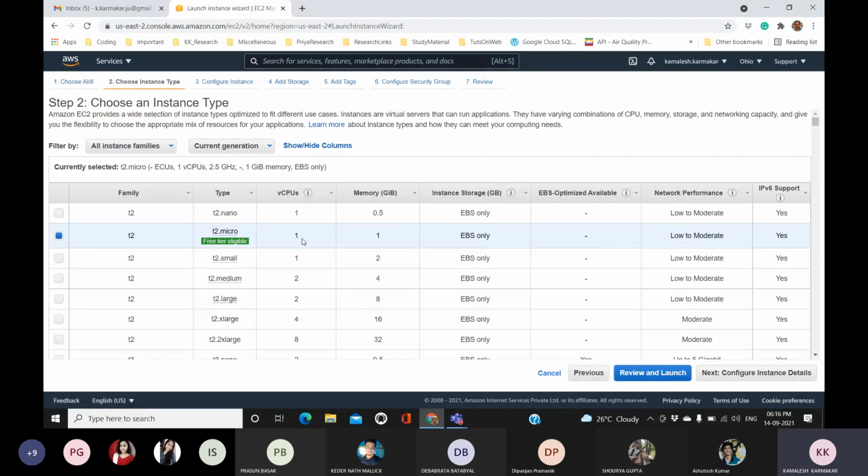So here it's only one virtual CPU. This virtual CPU is not exactly the same as one CPU core. We'll discuss it later. Just at this moment, remember that one virtual CPU is not exactly equivalent to one core CPU in your physical machine.